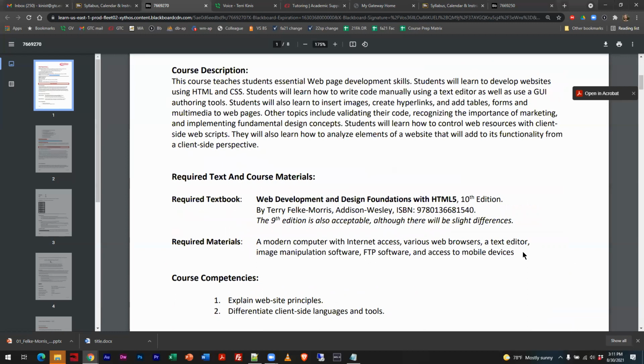But then when you look at the textbook here, I do want to talk about this. We just jumped up to the 10th edition, by the way, as of this semester. So this is our first semester using it. We have been using this book from this author for quite a while here at Gateway.